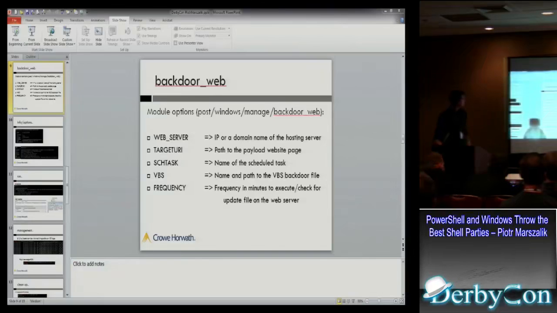Scheduled task, like the name says, is just the name of the scheduled task that we're going to set up. VBS will be the path to the backdoor file, so we can place this actually anywhere in a system as long as the user has read and write access over it. We can copy it over. And the last one is the frequency, which is how often we want our scheduled task to try and hit our home server.